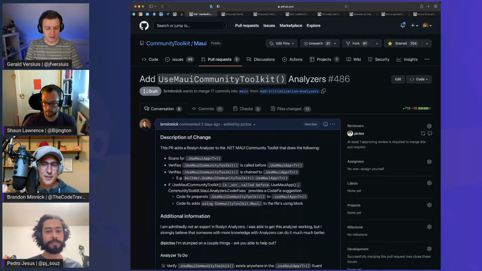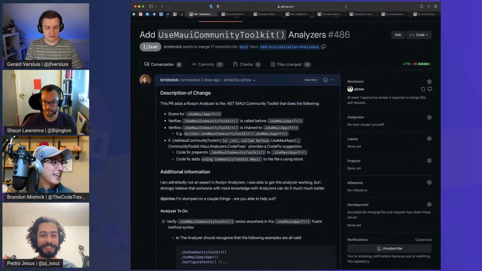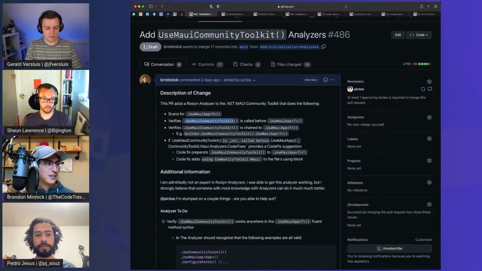It's actually kind of a combination of selfishness and stupidity, or maybe ignorance. But basically, what I want to do is add in an analyzer, because to use the .NET MAUI Community Toolkit, you have to initialize it. And so we ask everybody to add in the .UseMauiCommunityToolkit when you say UseMauiApp. So when you're in your MAUI program and you say builder.UseMauiApp, you should also slap on .UseMauiCommunityToolkit, and then you'll be good to go.